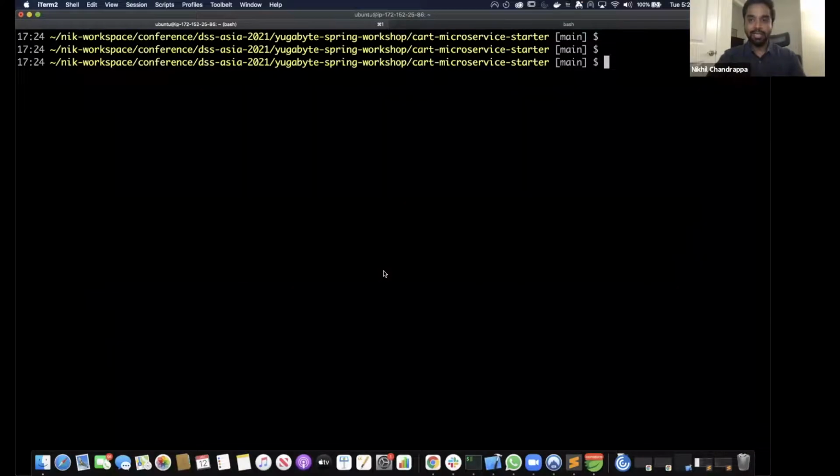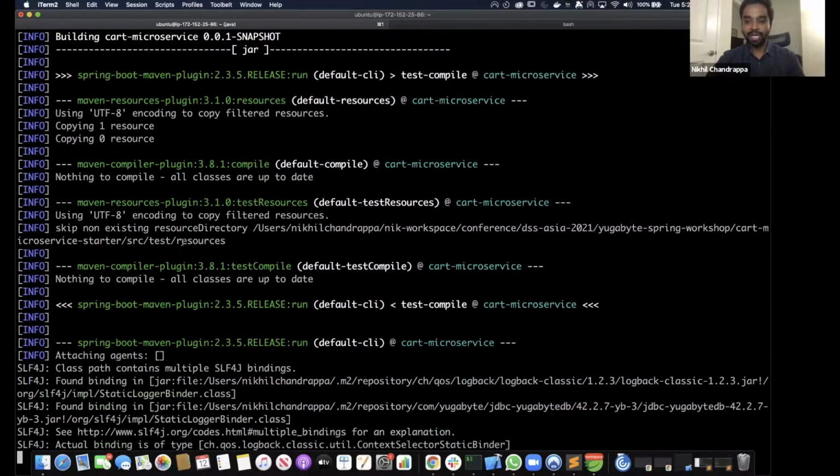Let me get to my CLI. Let's navigate to the cart microservice starter in our file system. So let me say Maven Spring Boot run. That should start our Spring Boot application.